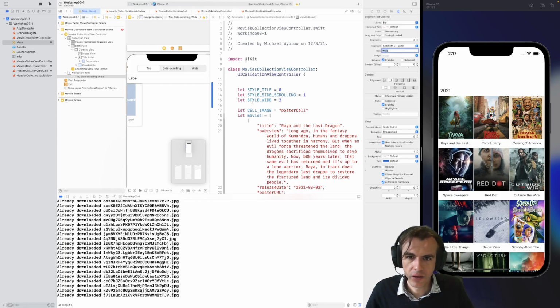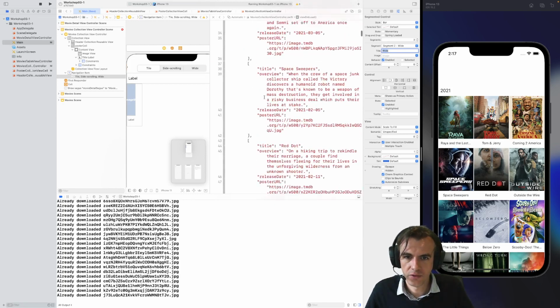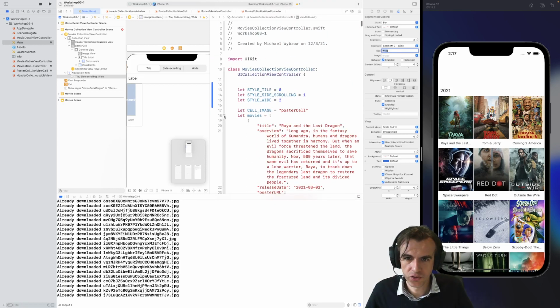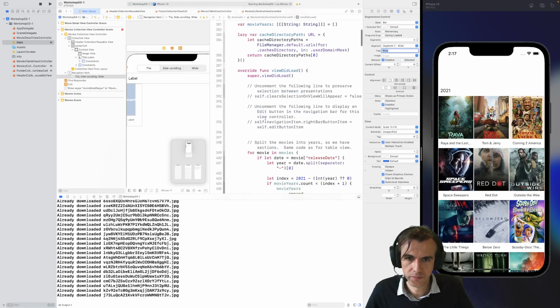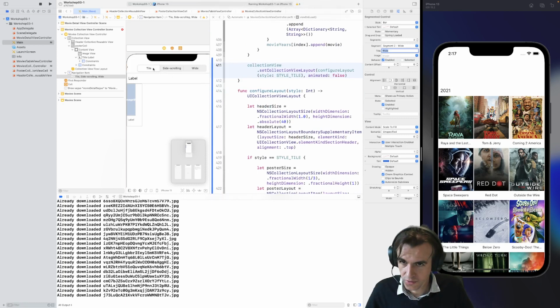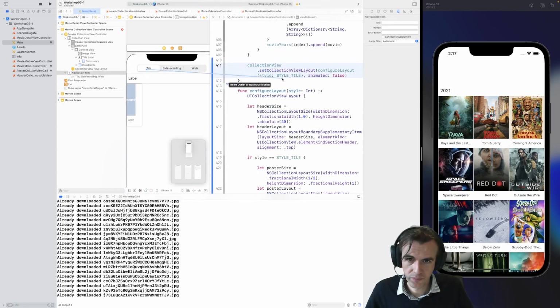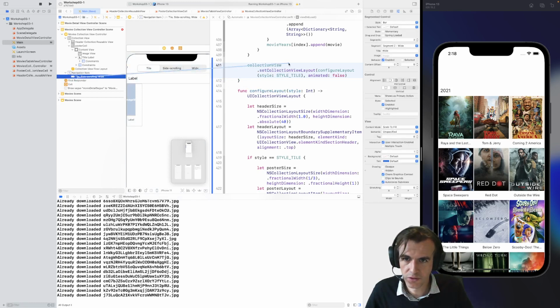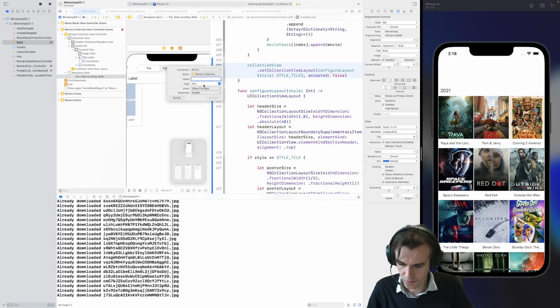Okay, and let's add an action, and our action can be when this is clicked. Oh no, I'm on the navigation item, let's not do that. Let's be on the segmented control. So we create an action and call this layout changed.